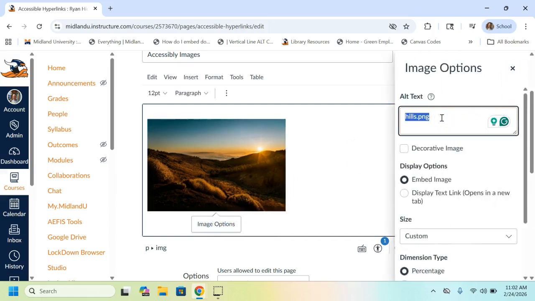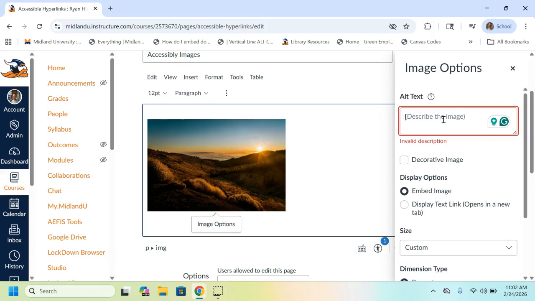This will pull out a tray from the side, and right here we can see the way I saved the picture, which is a description, hills, and then it's a PNG file. This will read for a screen reader hills.png, and so in order to remove that, we want to make alt text, which is what this description that the screen reader will read, as clear and exhaustive as possible, so that way visually impaired students get the same experience as sighted students.